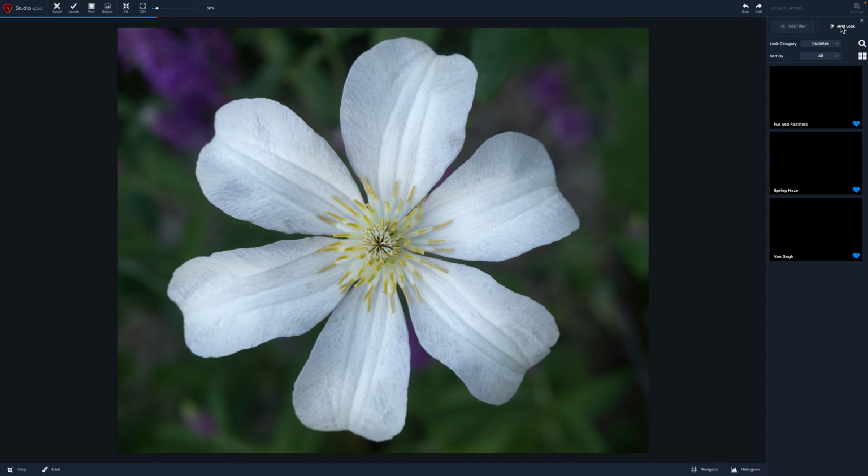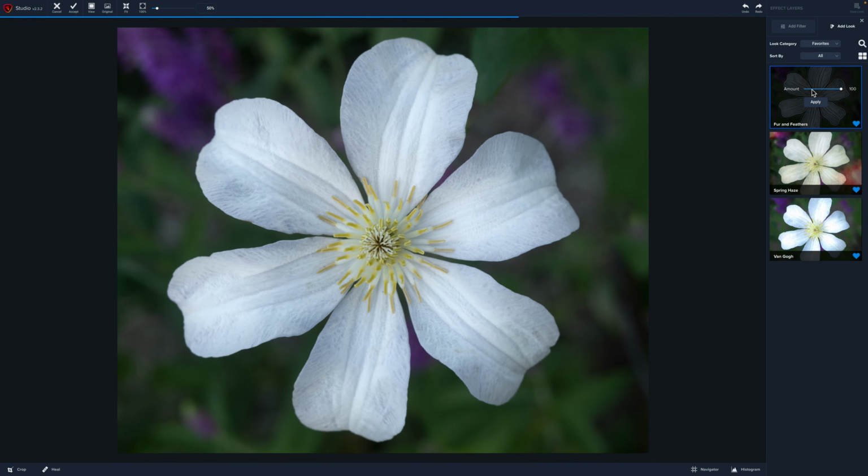So what I want to do is add the look Fur and Feathers, which is one of my favorite. It brings out lines and details. Now we only need it at a small amount, so I usually like to keep it around 20%. You can see how it's just bringing out and especially making the center of this flower pop.